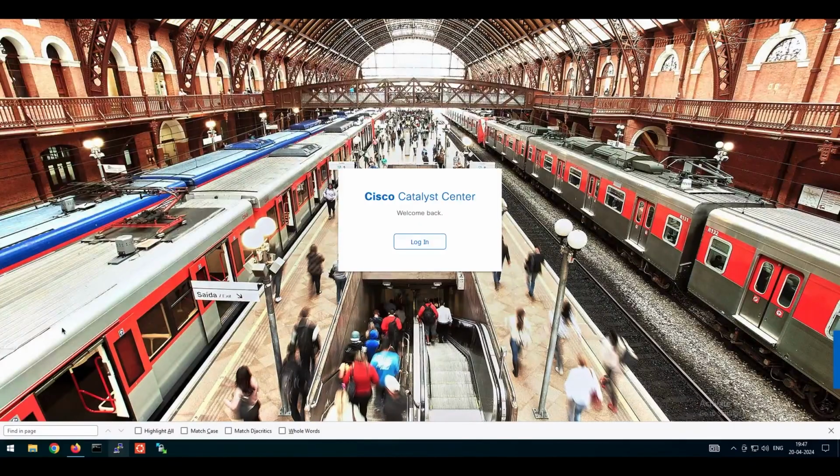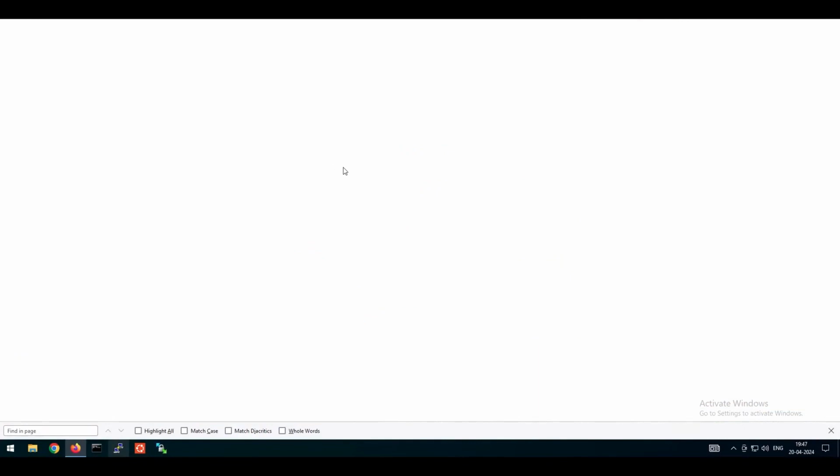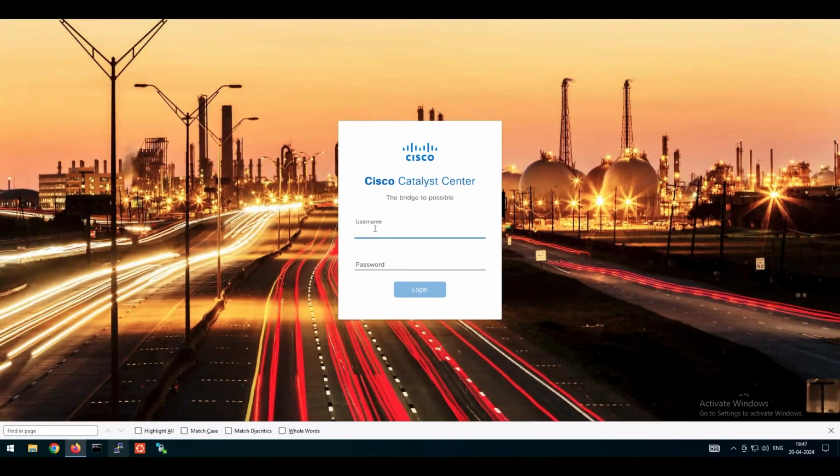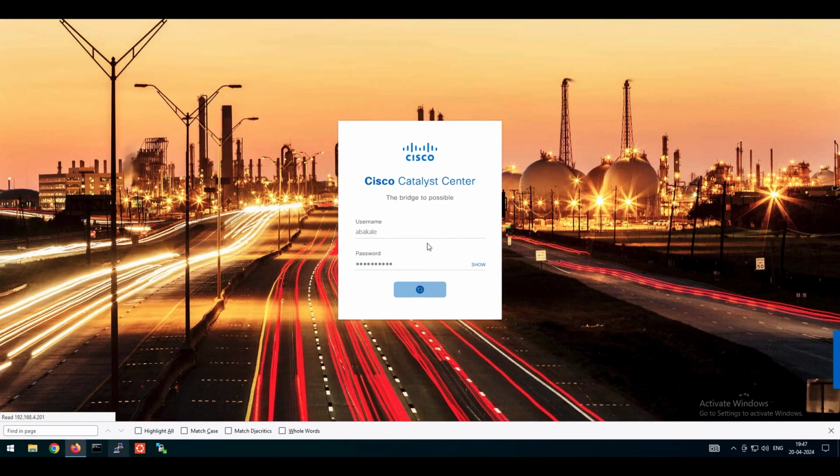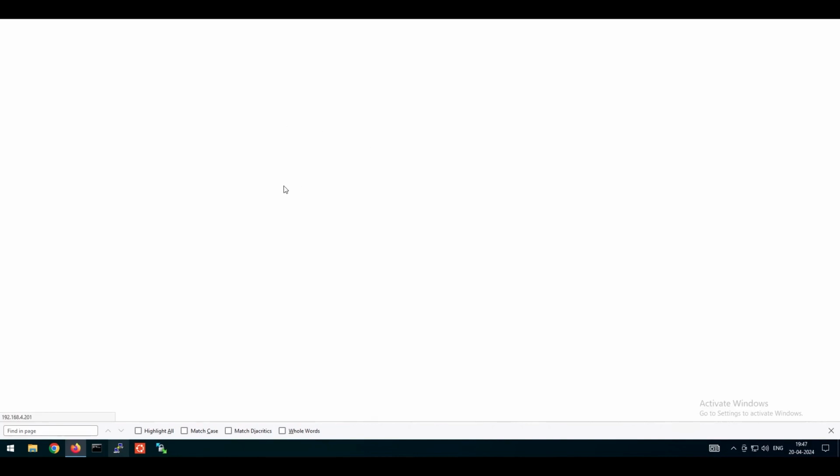On my screen, you can see the latest and greatest Cisco Catalyst Center login window. I'll click on login to log in to this controller. The login page will come up where I'll put in my credentials. If everything goes well, we should be able to log in to DNA Center, which is now called Catalyst Center.